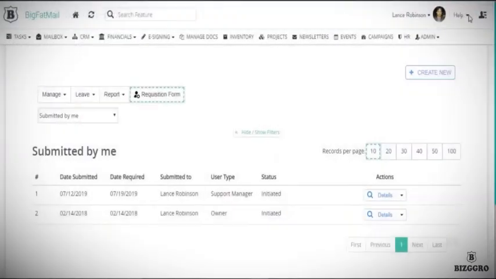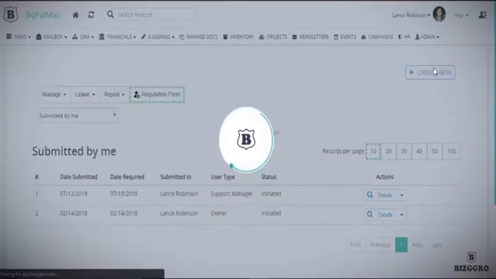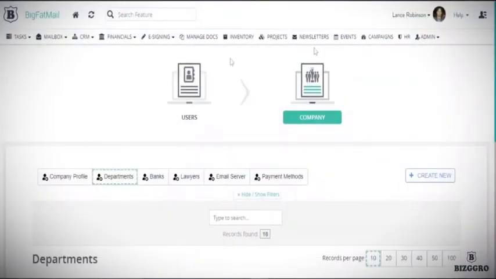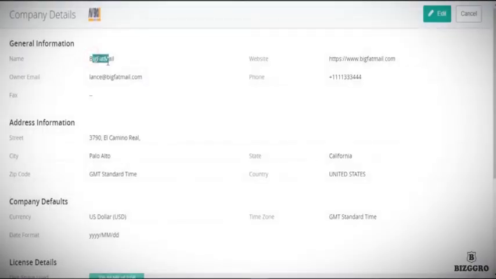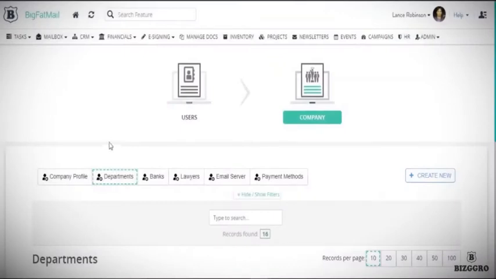Moving on to the admin features, let's see the kind of tasks you can carry out on Bizggro. First of all, please click on the tab Admin at the top left-hand corner of your screen. Select Company. This will lead you to an overview of your company profile. This is the profile for my company, Big Fat Male. The next tab shows the list of departments I have created. Next, you can view my banks, lawyers, email services, and payment methods.